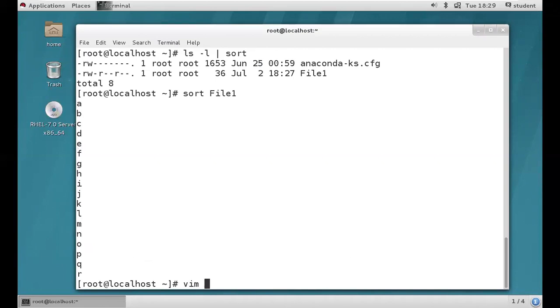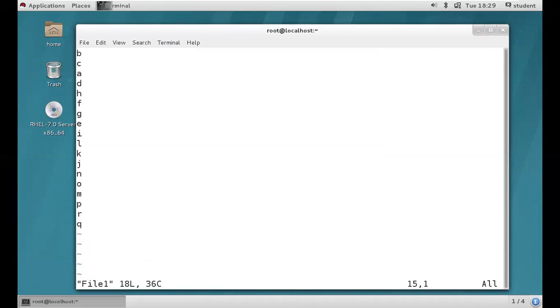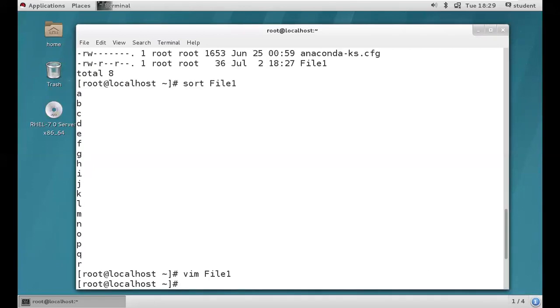Now we are going to edit the file and add a few duplicates. For example, two Bs, two As, then two Ds. So we have a few duplicates. Save and quit. Then sort is the command and file1 is the file name.